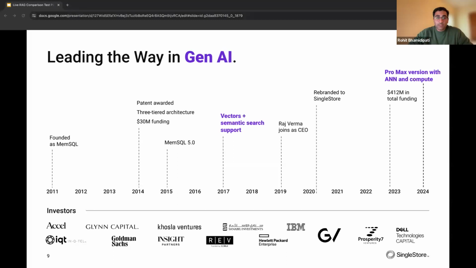So what does this mean? SingleStore has supported vectors and semantic search since 2017, so they live within our ecosystem as first-class citizens. We have native functions for dot product and Euclidean distance and a whole suite of other functions supporting our vector capabilities. So vectors truly live within SingleStore as first-class citizens.